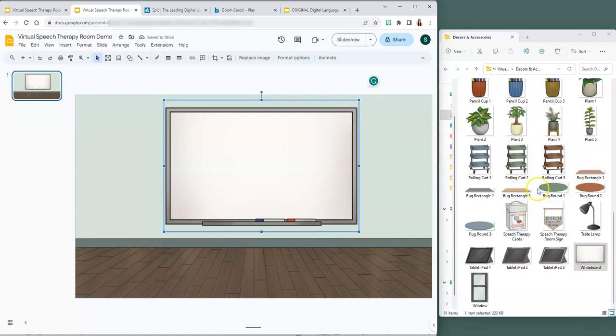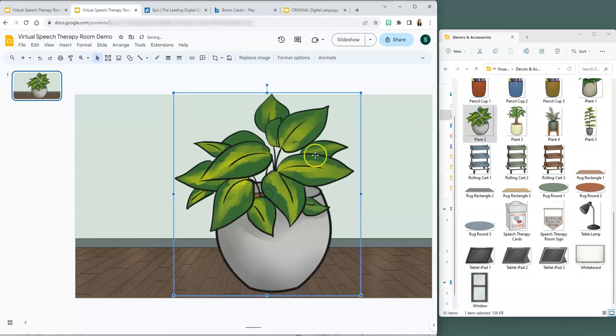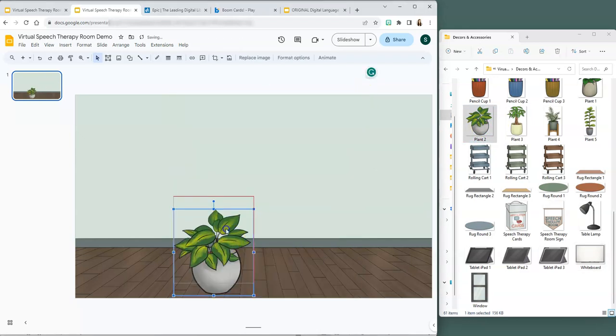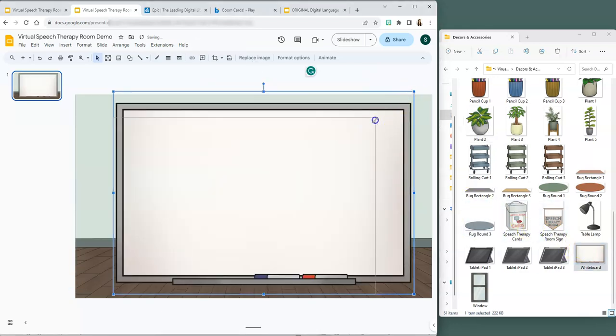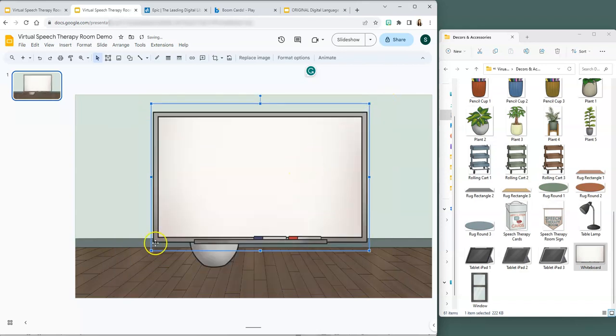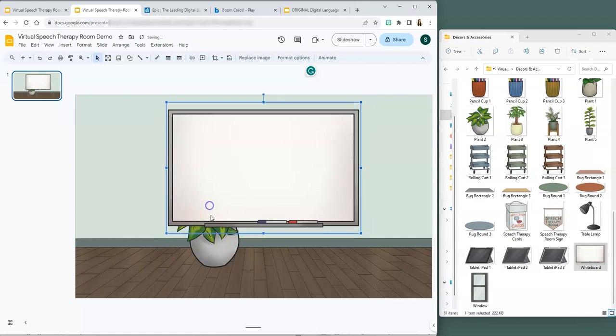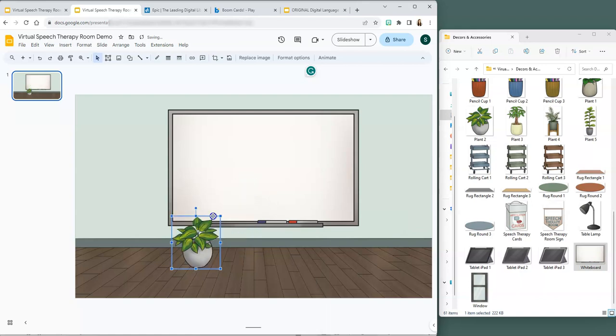Or let's say I messed up and instead of putting that whiteboard first, I put a plant and then I put the whiteboard, and that doesn't look right because I want the plant to be in front. So in this instance, I would just click on the item I want to move and then right click it and then go to Order, bring to front or bring all the way forward, which would kind of layer it in the correct way.